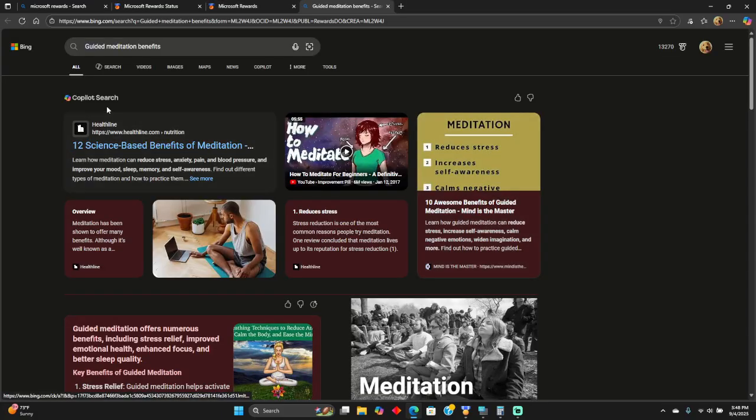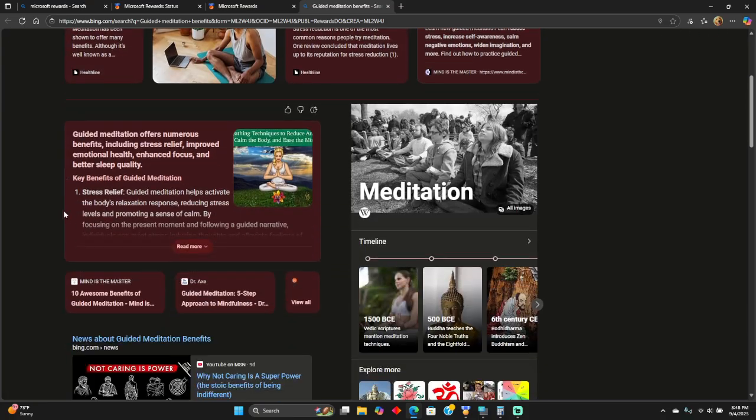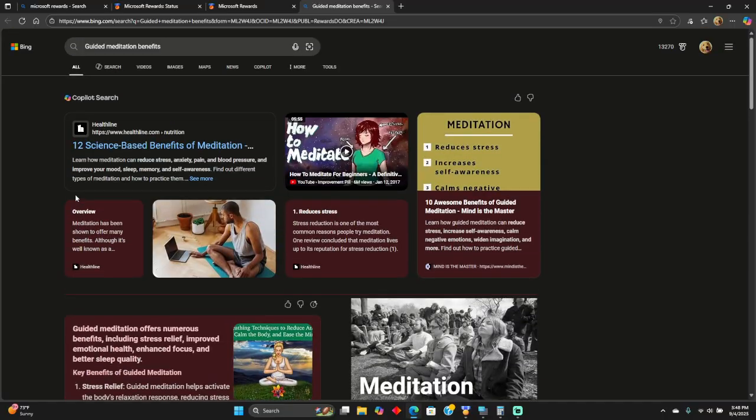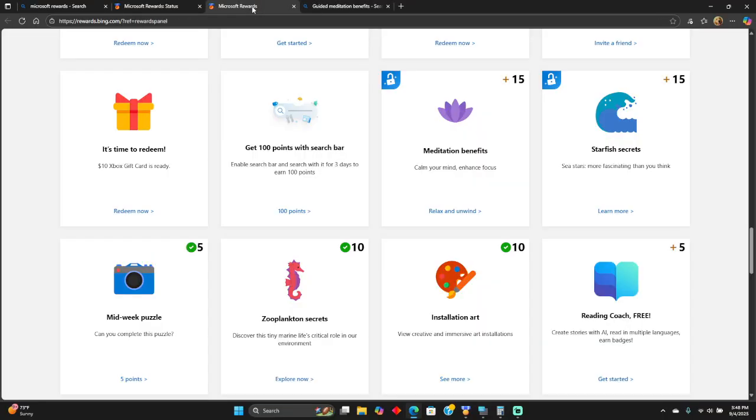We'll click on this one here. It launches this search page. I've scrolled this page many a times and go back. No green check mark. Points have not been added to my account.